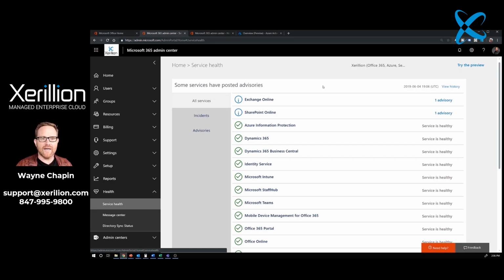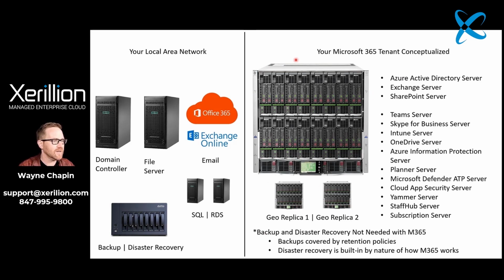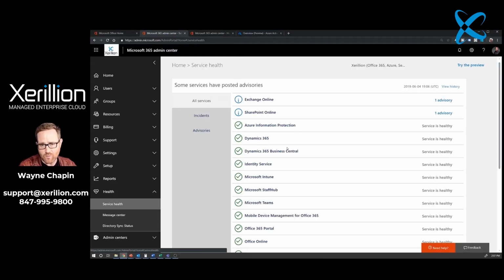Remember when I showed that one slide where I conceptualized what Microsoft 365 would look like if it was a server in your system? I'm going to go back to that slide really quick. So here it is, and I said, well, if I could take Microsoft 365, the tenant, and put it on your local area network, I would take this blade server rack enclosure and load it up with blade servers, and each server would be running Azure Active Directory server, Exchange server, SharePoint server, Teams server. They'd all be running in here. So now if I go back to the portal, that's what we're looking at right here.